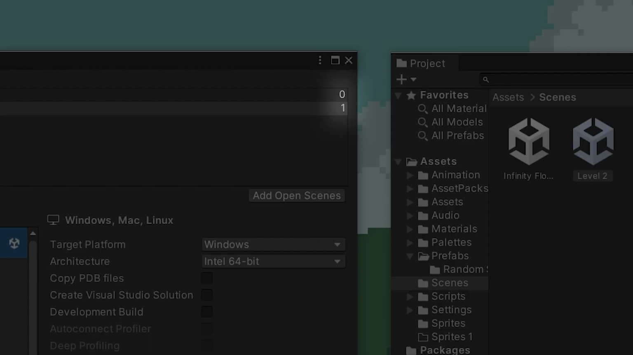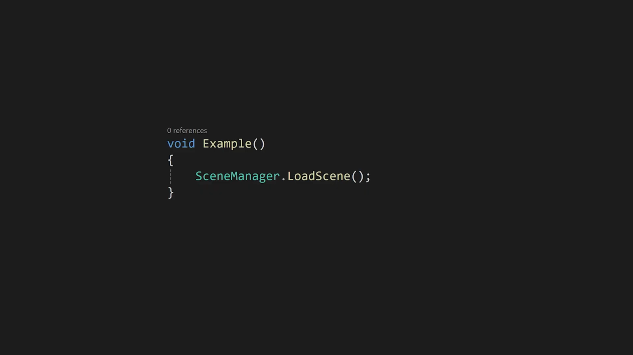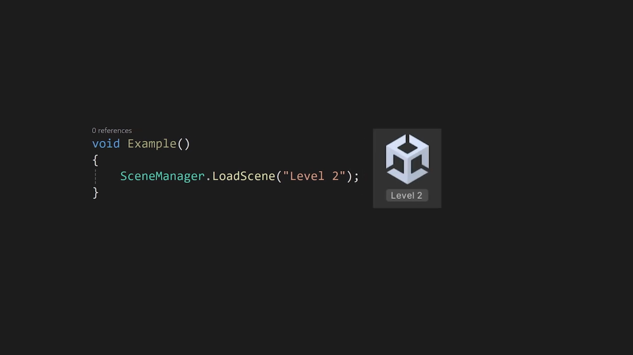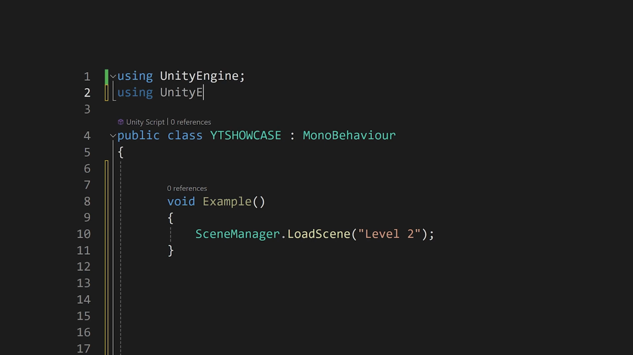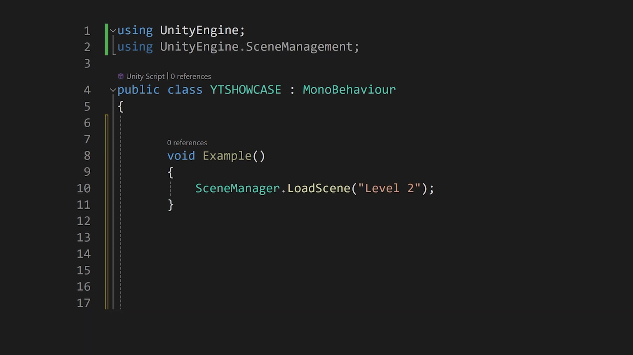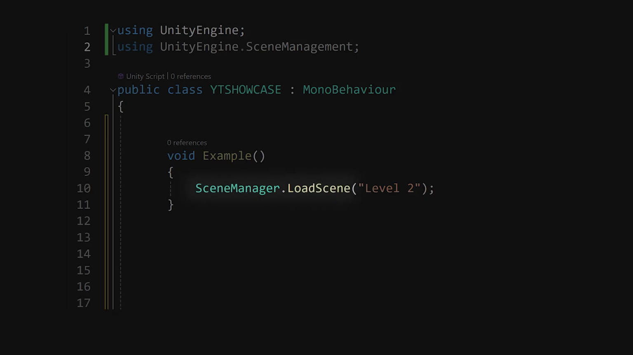They indicate the build index of each scene. So whenever you want to load a scene, inside parentheses, you have to pass in the build index of that scene. Or you can pass in the name of that scene, but this has to be the exact name of the scene. Important to note, you have to use the UnityEngine.SceneManagement namespace at the top of your script. Otherwise, your script will not know what to do with this line of code.